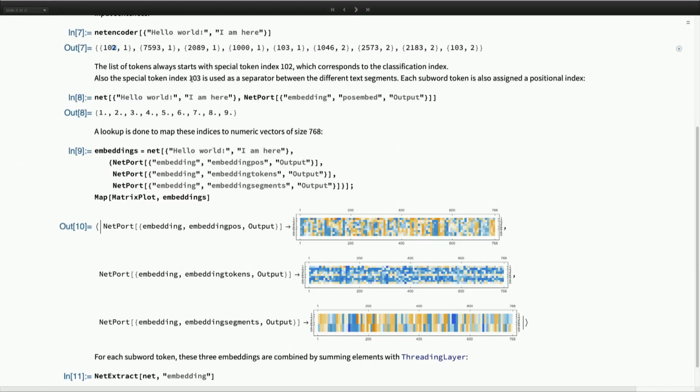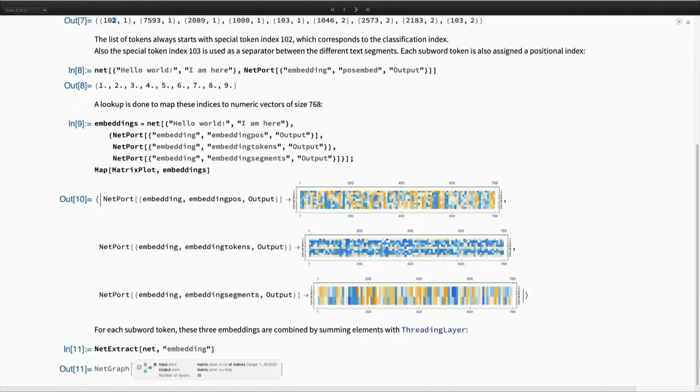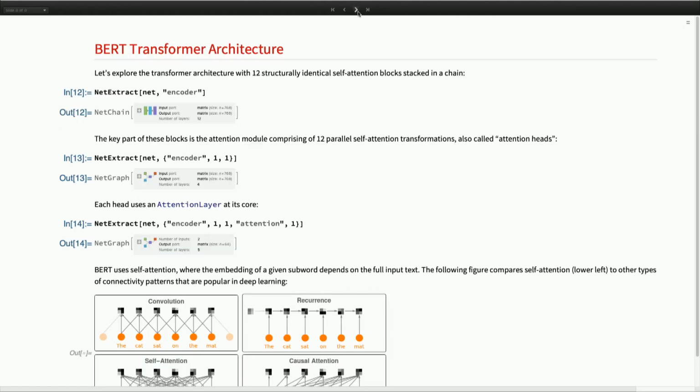One thing to note is that they have special tokens for the start and end of the sentence, and then you have positional indices as well. So that's all with the embedding. What the embedding does is take the text and convert it into numbers, and there you go. That's the embedding done. But the main architecture of BERT is what's called the transformer architecture.